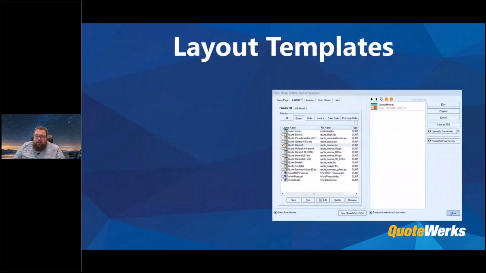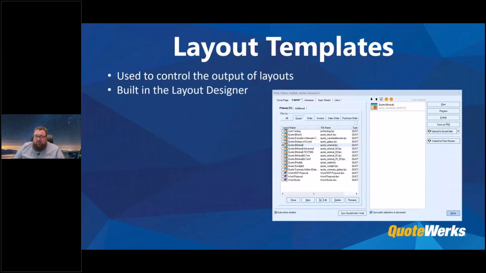So what is a layout template? A layout template is used to control the output of layouts, and this is built in the Layout Designer. And again, that's why we're here today.